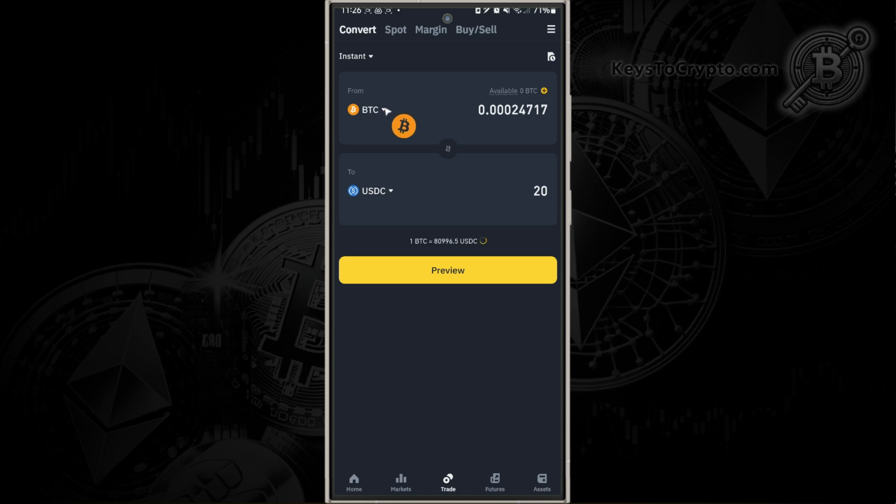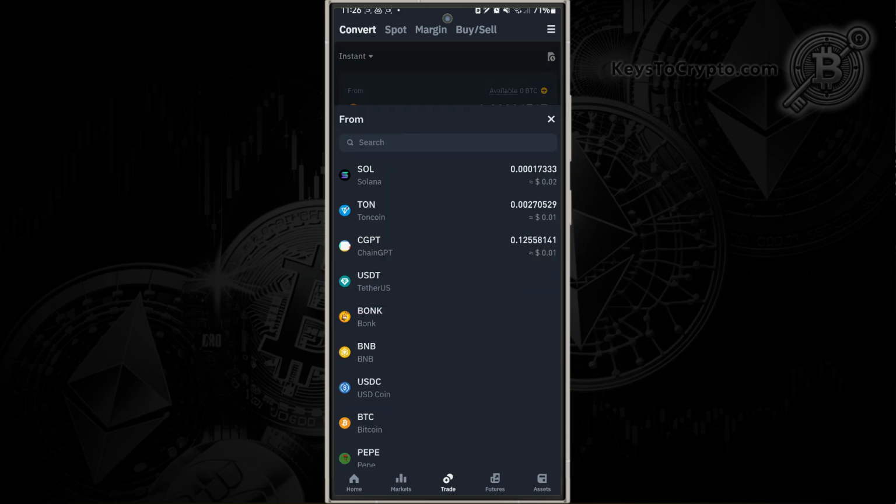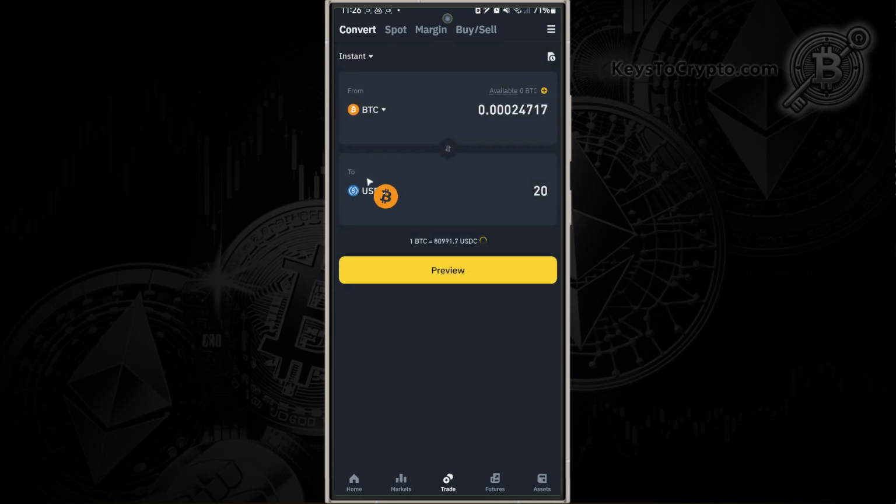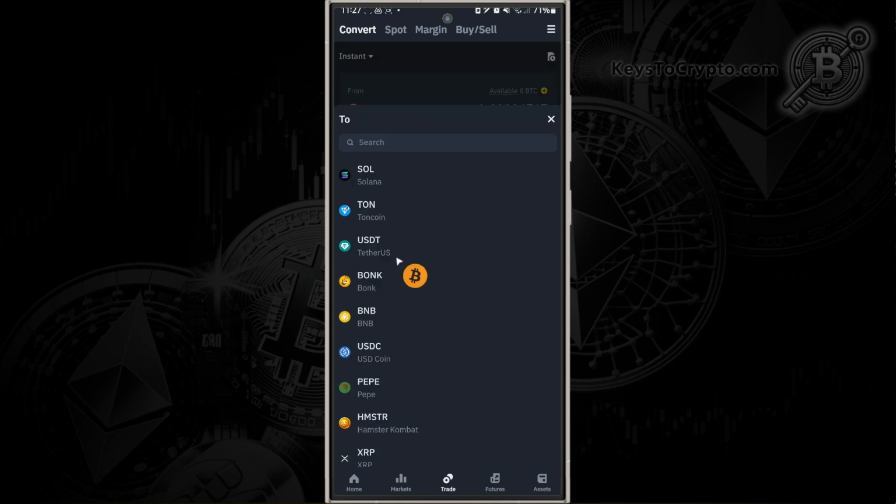And right here under From, we're going to select Bitcoin out of this list. If you don't see it in the list, you can search for it in the search bar up top. Tap on Bitcoin. Since we want to convert it to USDT, under To, we're going to tap on this arrow right next to USDC and select USDT in this list, or search for it in the search bar if you don't see it.